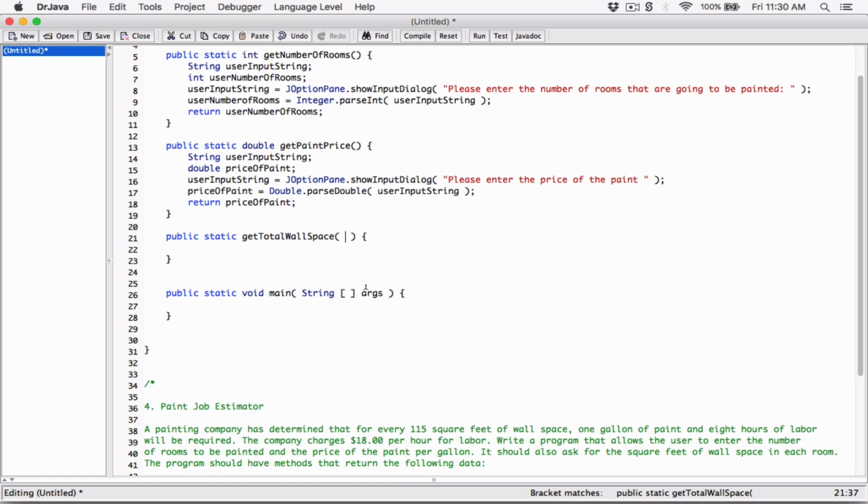So this method will need, hold on, we didn't specify the return type here. Now this method is going to return the total wall space, and the total wall space is going to be a double, because the user can enter, let's say, 114.5 square feet. The user can enter a double. So I'm going to return a double, the total wall space, so the return type I'm setting to a double.